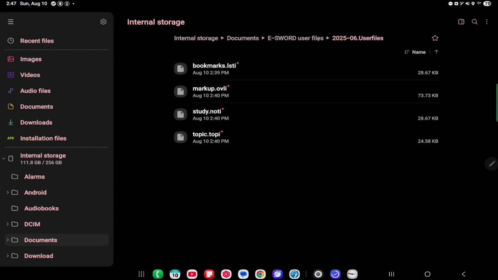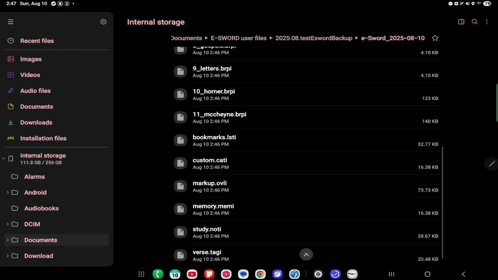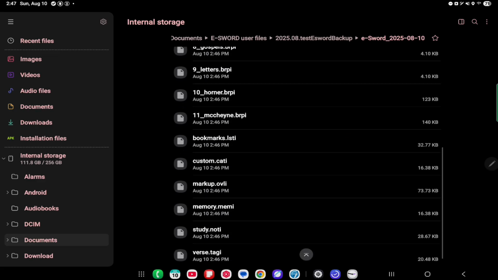So we'll jump back into my files and see what all it did in our test, and then there's all my backups. So as you can see, it dumped a whole lot more into the folder than what I had. That's because all of these other user files I don't really use, so they're just blank. So bookmarks, custom categories, I use those sometimes. Markup, memory verse, study notes, verse tags, that sort of thing. So that's how you import and export. So I should have probably showed exporting first.